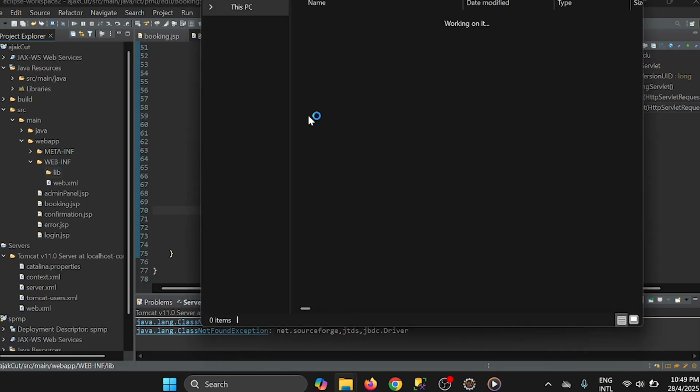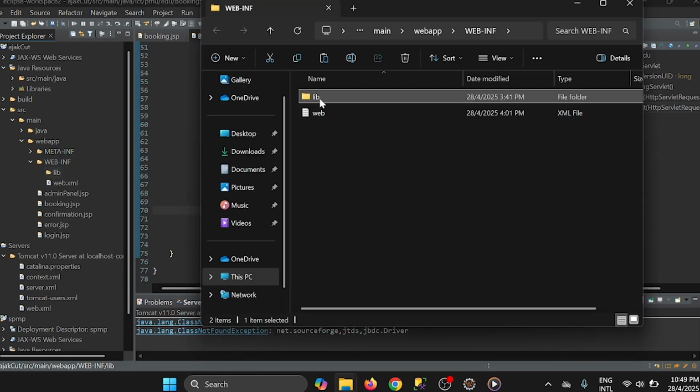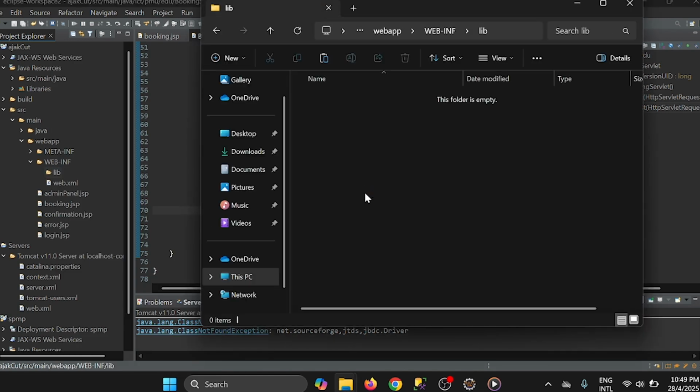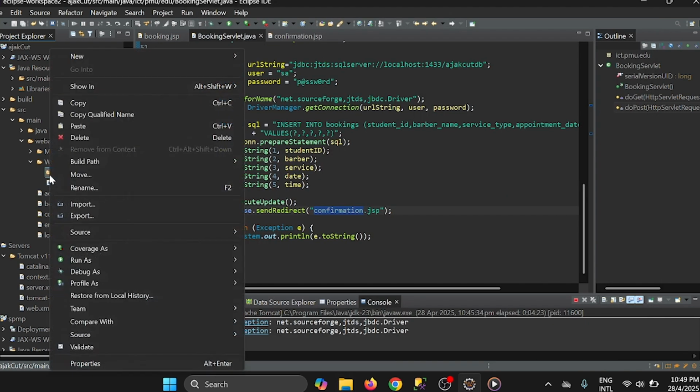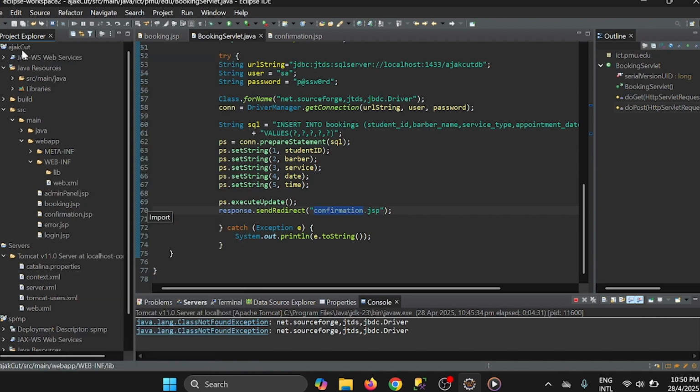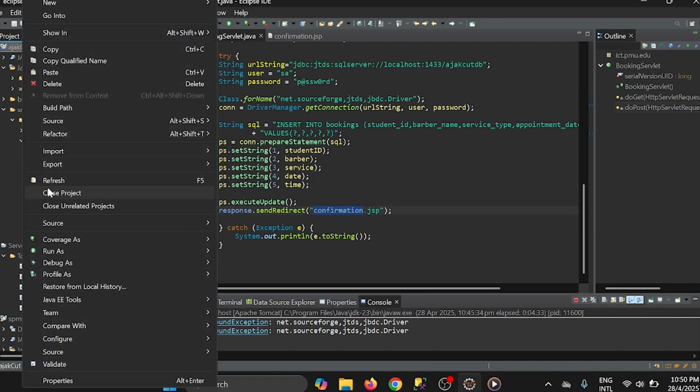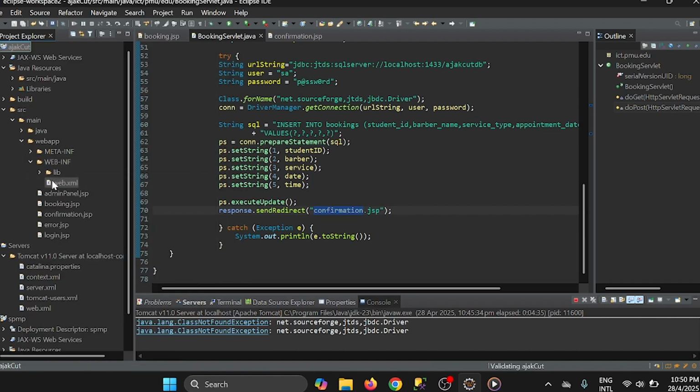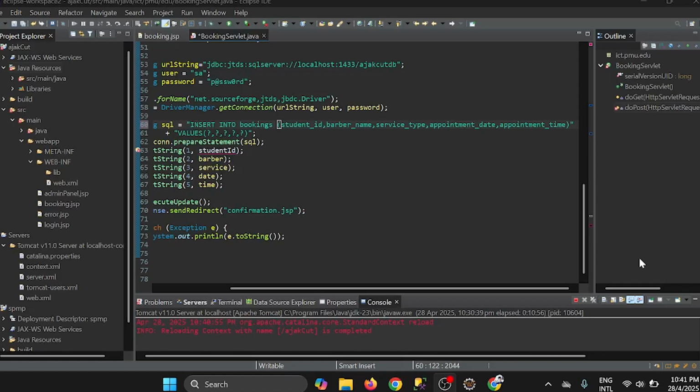If you skip this step, the system might work inside Eclipse, but it will fail to connect to the database once deployed. Now, start your Tomcat server. Once it starts, open your browser and go to your app URL. You should see your application running. You can test the booking form and log in as admin using the credentials you defined in tomcat-users.xml.